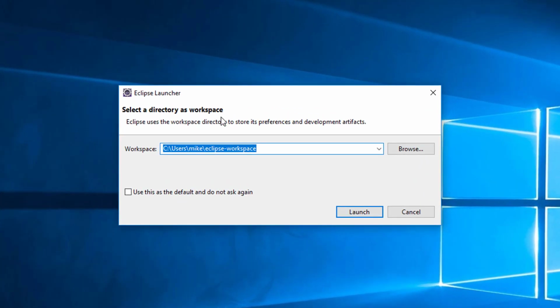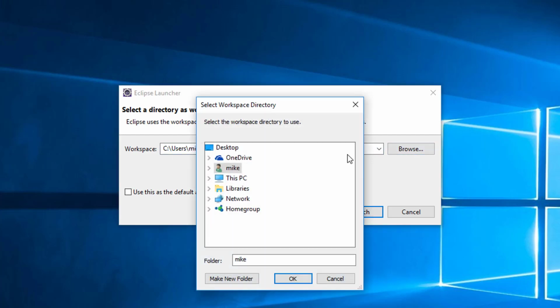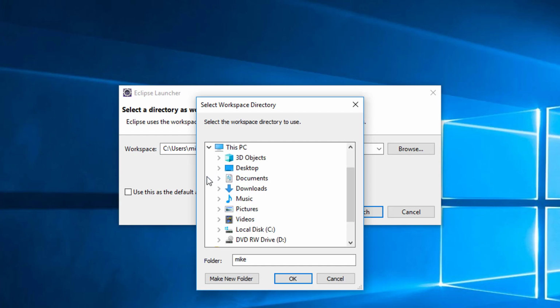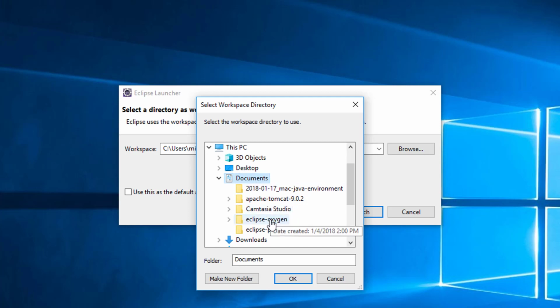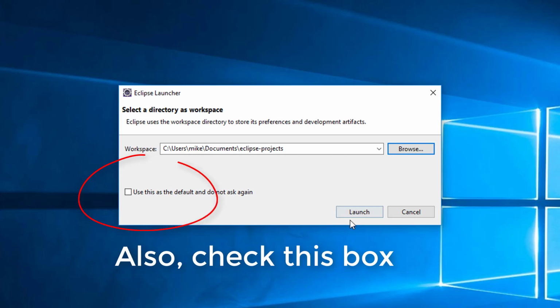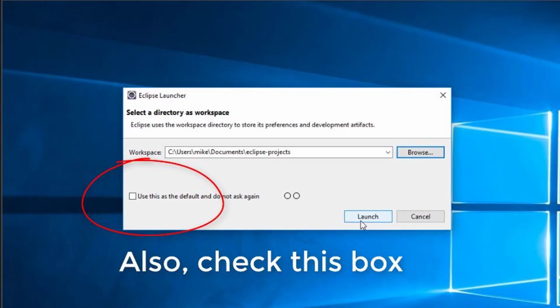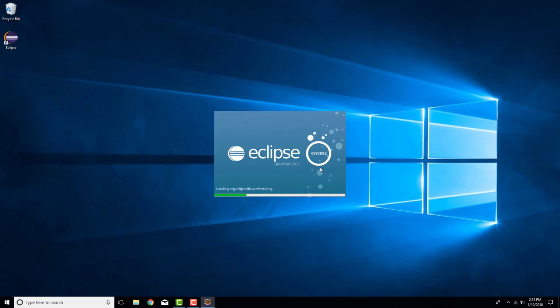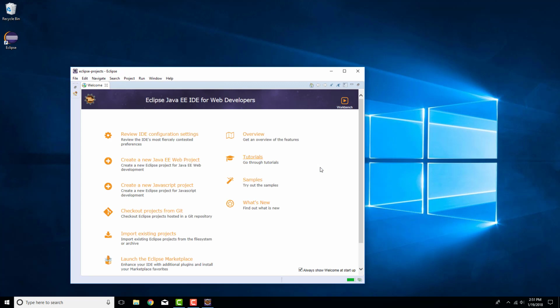This workspace, that is the Eclipse projects that we just set up. So notice it's in a weird place. It's right in our profile. So let's go browse. Inside of Documents, we're going to choose Eclipse Projects. And here we have it, Eclipse Java EE IDE for web developers.